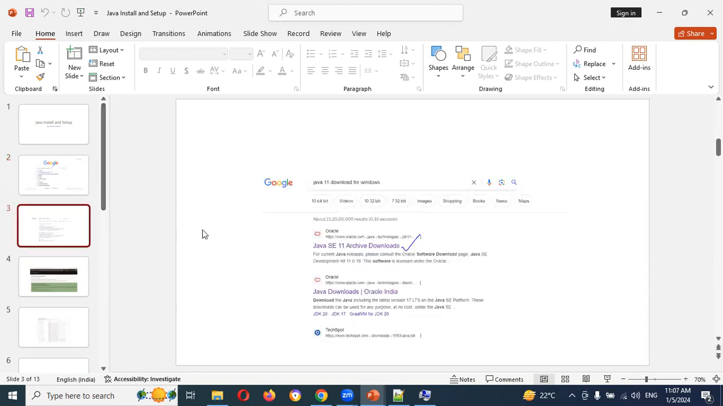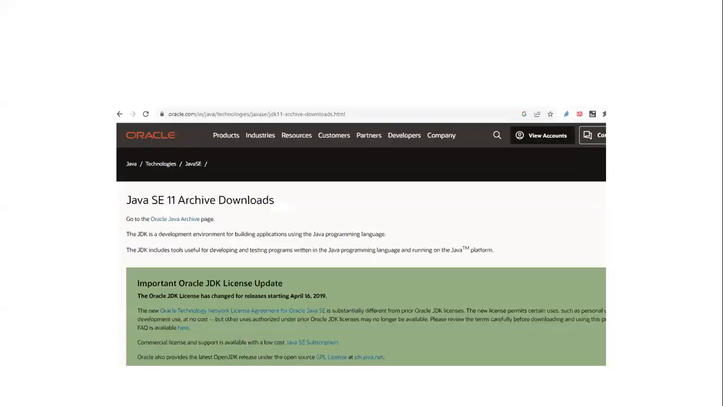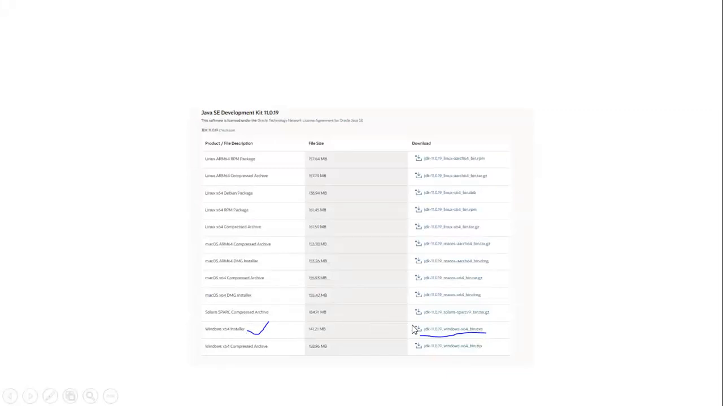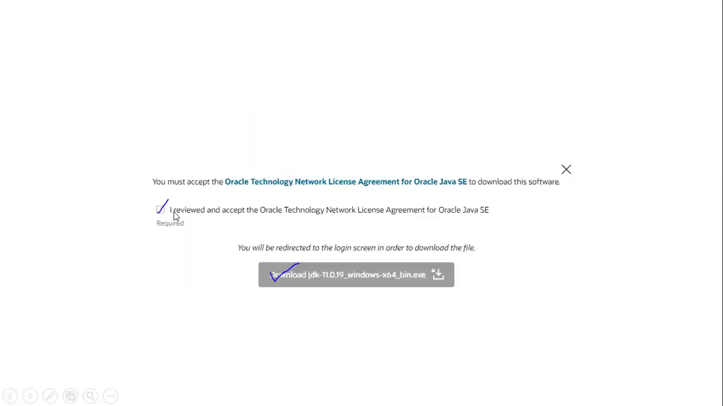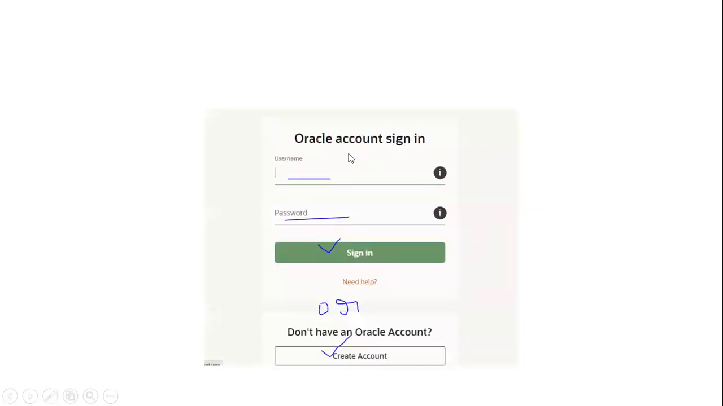Okay, once you install, go to the Oracle application location to get Java 11, and here you need to choose which version you want and click. Once you click, it will give you a checkbox, and only once you click the checkbox will it be enabled, otherwise it will be disabled. Then it will ask you for the username and password of an Oracle account. In case you have one, you can provide the username and password. In case you don't have one, then create a new account. Then you can download the file.